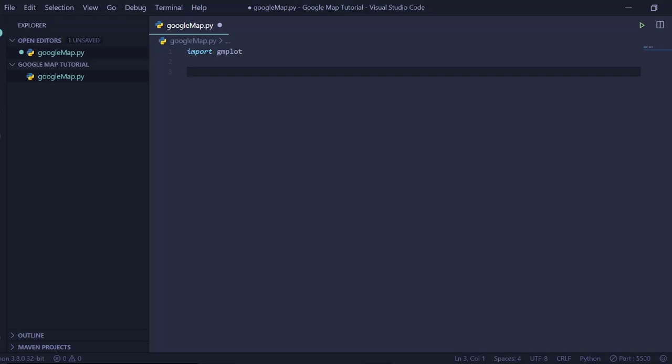Before directly going ahead and plotting something onto the Google map, we will first see how we can access and open the Google map with the help of Python. For that, gmplot provides one really good method, that is GoogleMapPlotter. So let's do less talking and directly start with the coding and see how it is done.